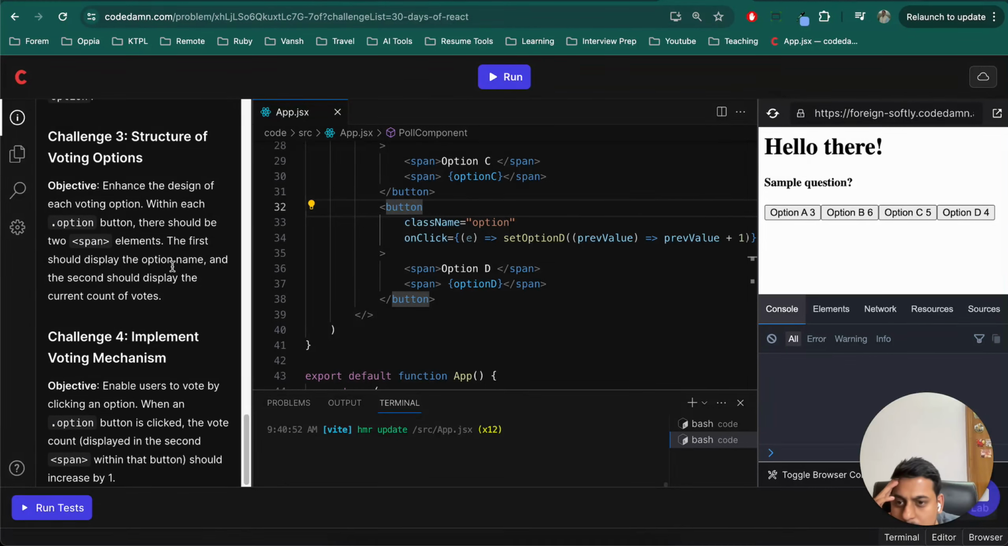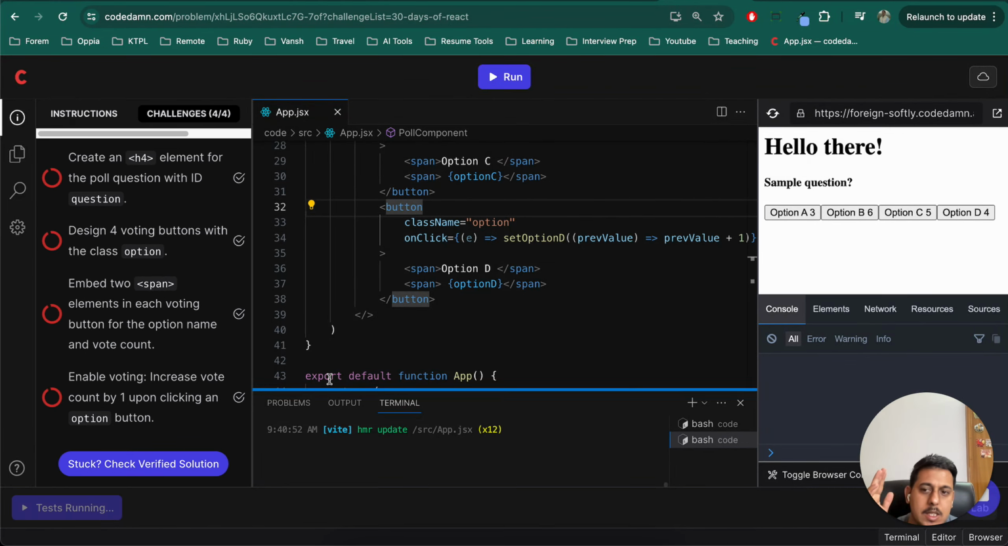Okay, all of these are working. I'm not sure about the IDs and all, so I'll directly run the test case and see if something fails.